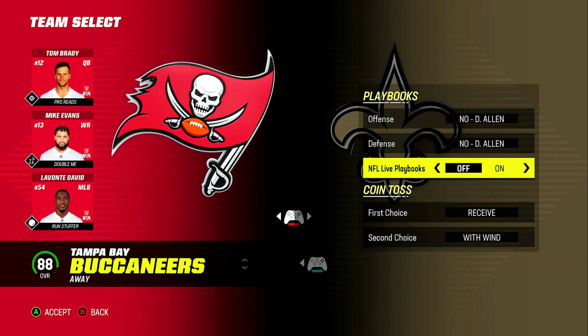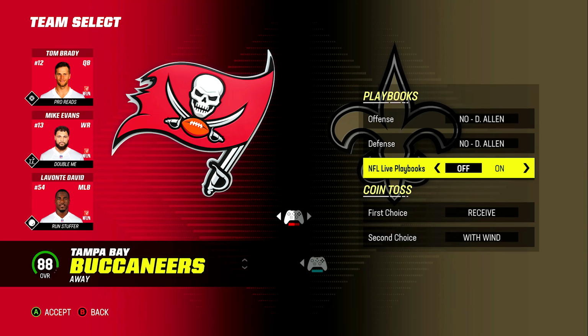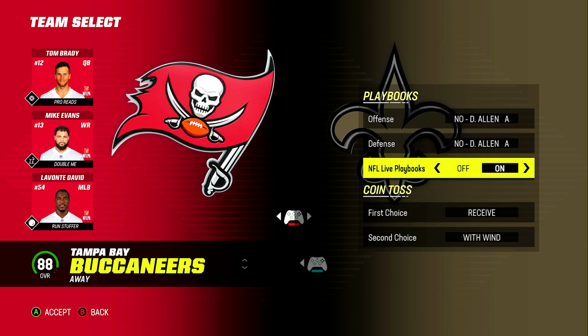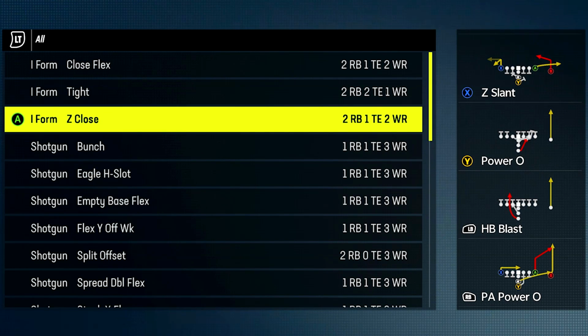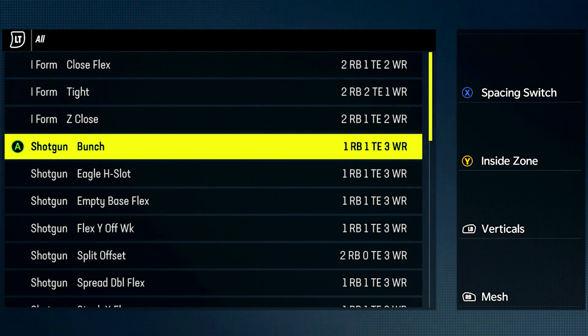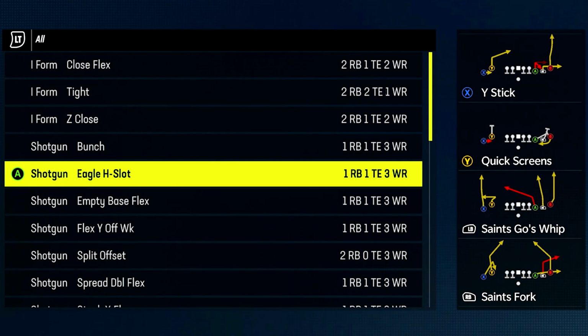But if you scroll down a few ticks, you'll see something that says NFL Live Playbooks, and this is on or off. But if you click this to on, this will give you the most up-to-date version of that team's playbook, which is typically a little bit different than the default version. It'll usually have different plays and different formations from the default version, and you might like this one better.